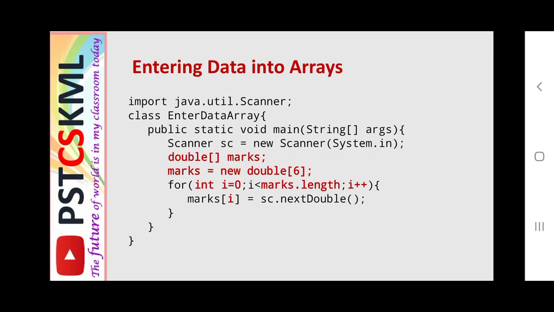sc.nextDouble() means that the first time I will enter the mark. For example, the first one I enter 46.5, so 46.5 will be stored in the first index, index 0, marks[0] will be 46.5. The second one I enter 100, so marks[1] will be 100, stored in the second index. I continue until i equals 5. When i equals 6, I cannot enter anymore, because the size of the array is only 6, index 0 until 5. Each value that I enter will be stored in the appropriate index of the array.